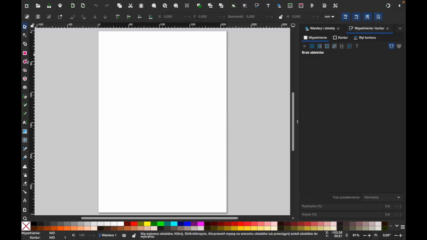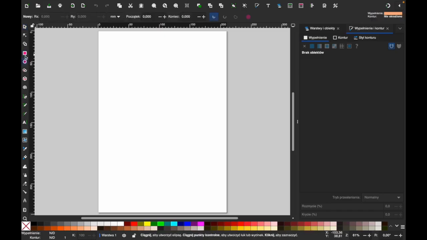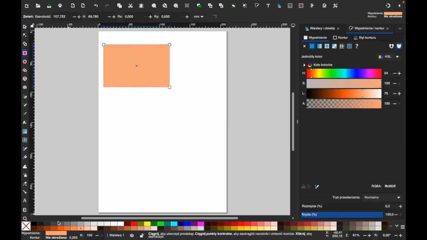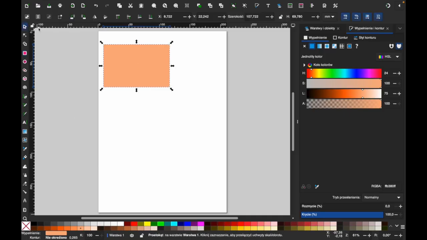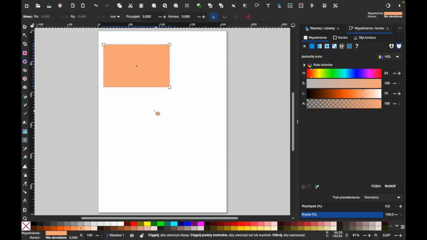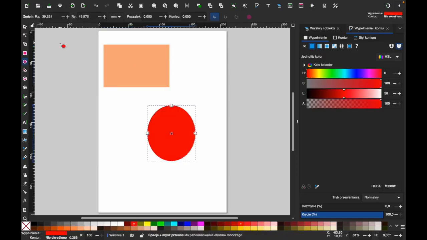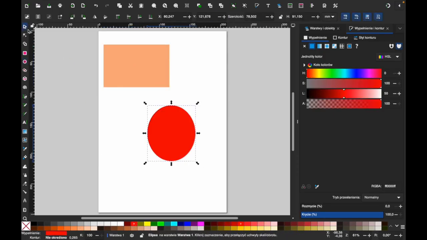The basic elements in vector graphics are shapes. There are usually two basic ones, the rectangle and the ellipse. And when we select the rectangle, we can draw it here. It's always drawn in the color we have selected. Then we press the spacebar, which means we have the arrow tool again. We can select another object, change its color, then press the spacebar again, and we have the arrow tool selected.